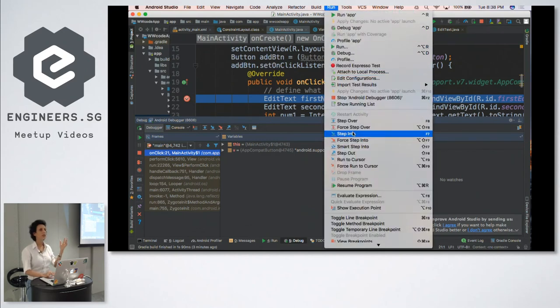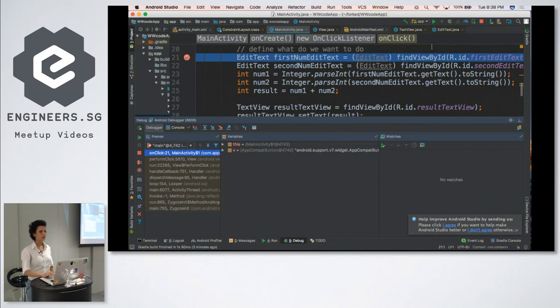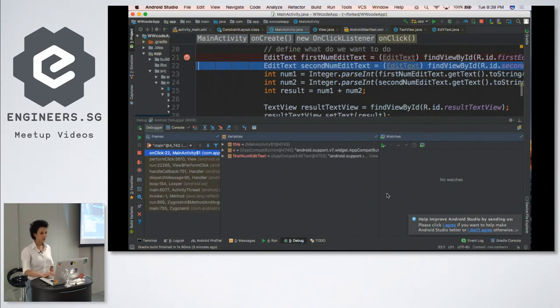If you are familiar with debugging in any programming, step over means go to the next step, do not go into the details of this step. Step into means go into the details of the particular step. And step out means if you have gone into the details of a step, then come out of that step. I suggest that you remember that step over is F8, step into is F7. We don't want to go into the details of findViewById, because we knew that it was working. So I'm just going to say F8, and it goes to the next line.